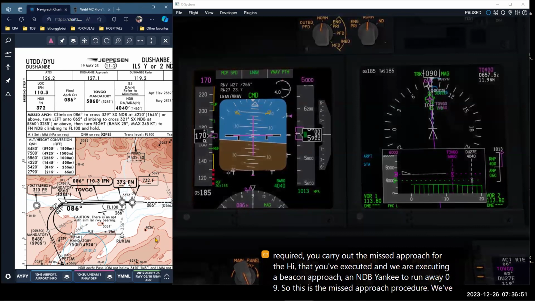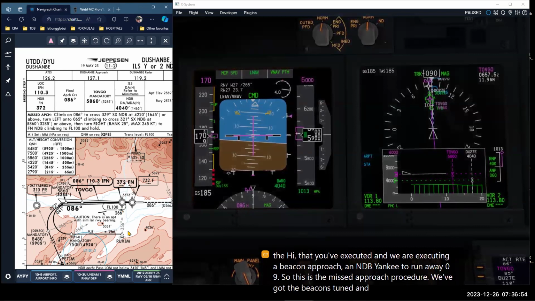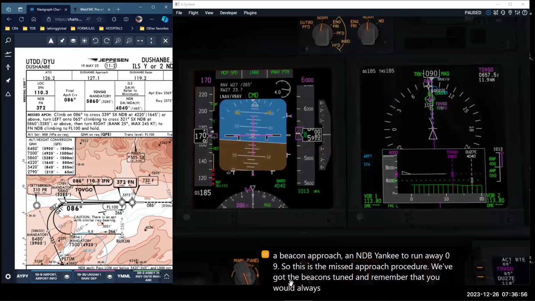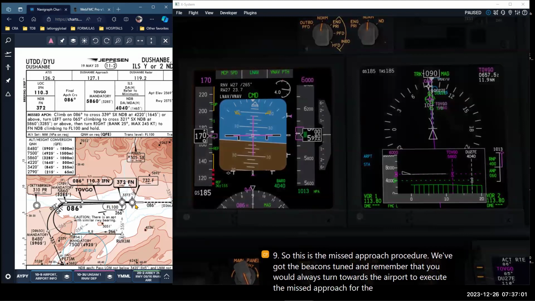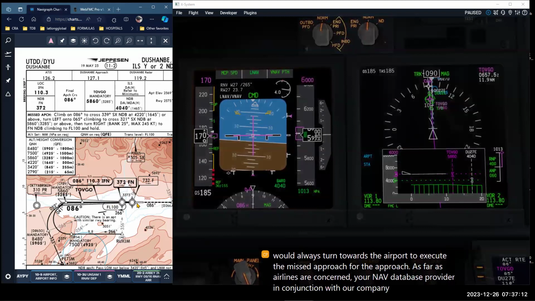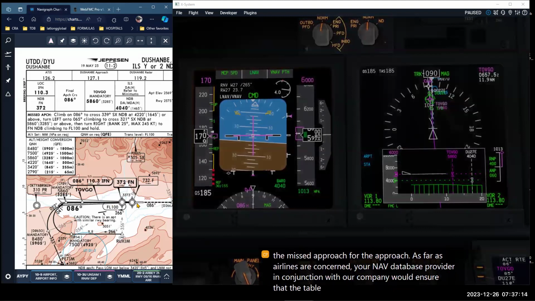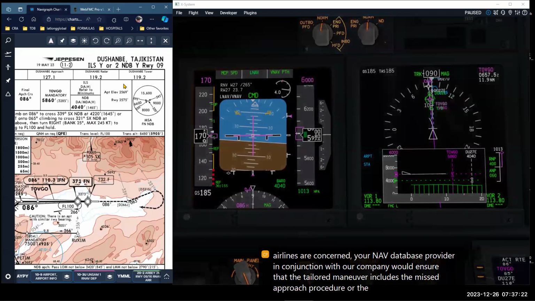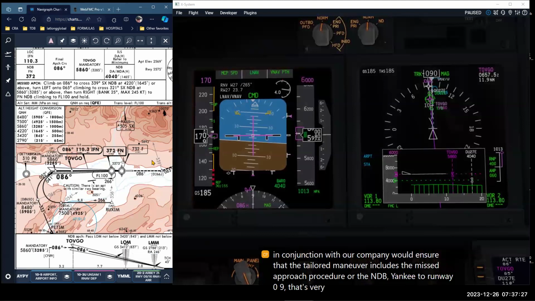We've got the beacons tuned, and remember that you would always turn towards the airport to execute the missed approach for the approach. As far as airlines are concerned, your nav database provider, in conjunction with our company, would ensure that the tailored maneuver includes the missed approach procedure for the NDB Yankee to runway 09. That's very important. All right.